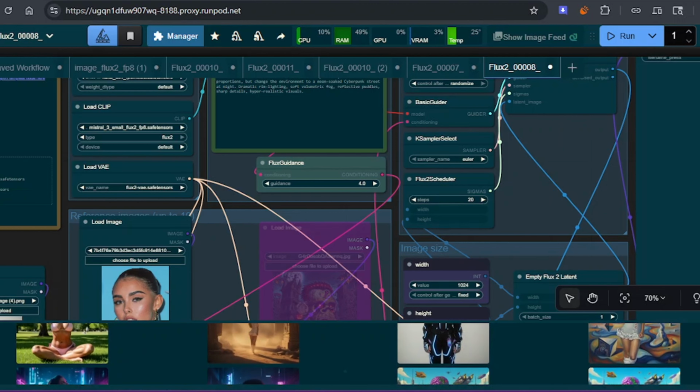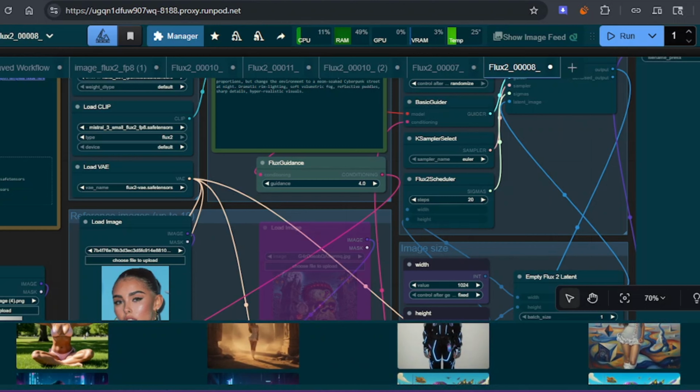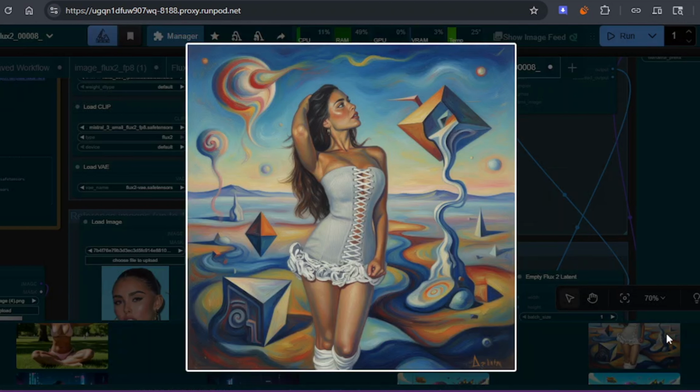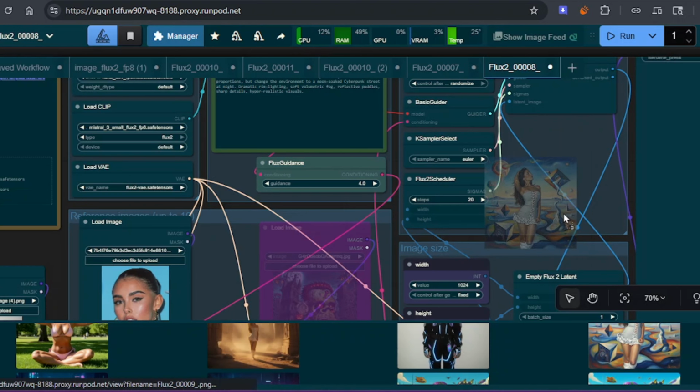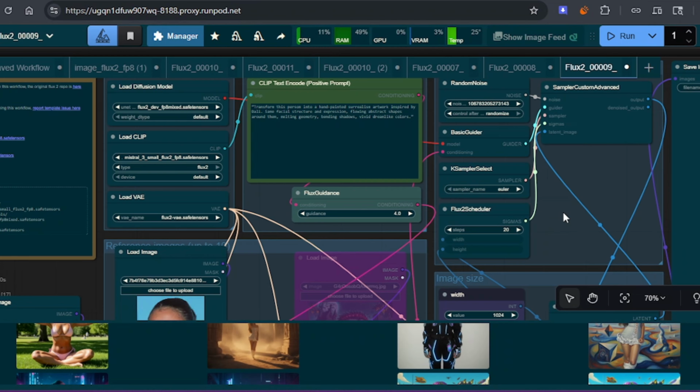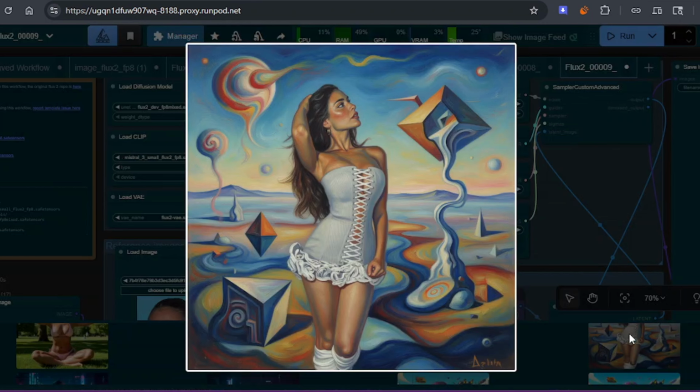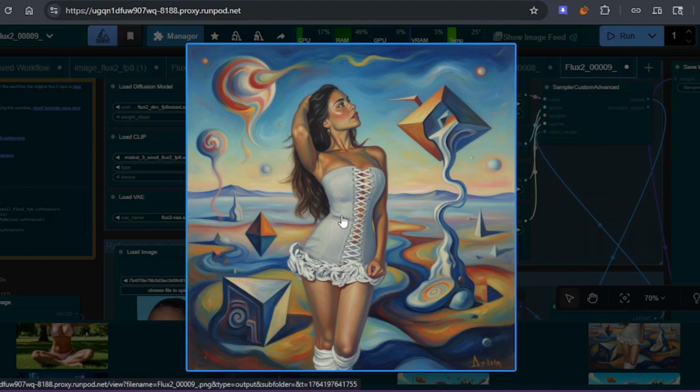And of course, it does well for photorealistic items too. Here's another one that looks really cool. I used the same girl, but I told it to be a certain art style. Let's look at the prompt. It said hand painted surrealism artwork inspired by Dali. Because I love surrealism. Surrealism is my favorite art style. And it's really cool. It put a little signature down here. It's got her in a very awesome art style with the classic Salvador Dali type surrealism.